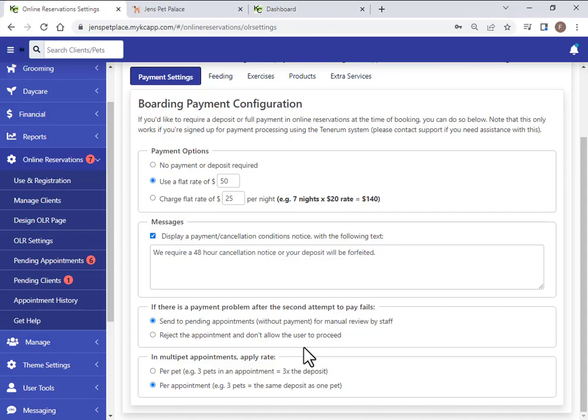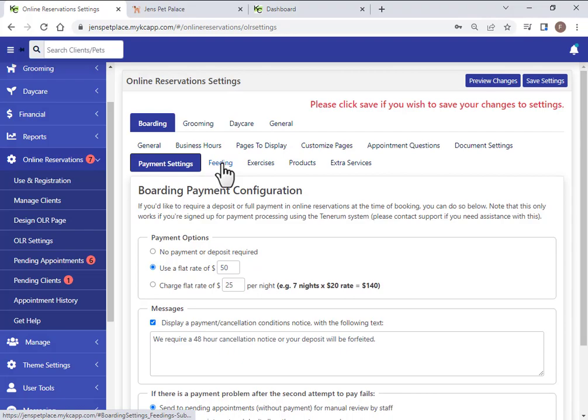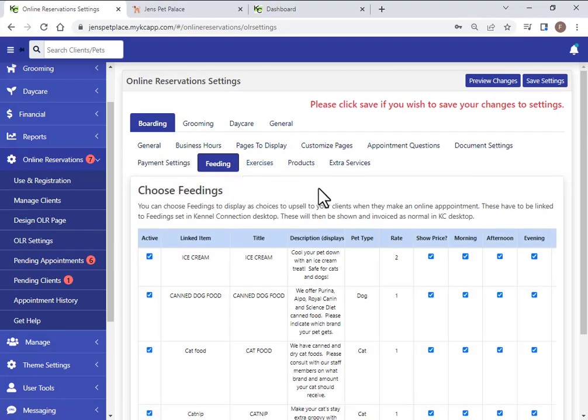But if you have a live edition, meaning you do not require approval, this is a nice feature because you can decide if it fails when they try to charge it, it can go to pending so that your staff member can help them. Or you could reject the appointment altogether if you want to, and maybe have them call you or whatnot.